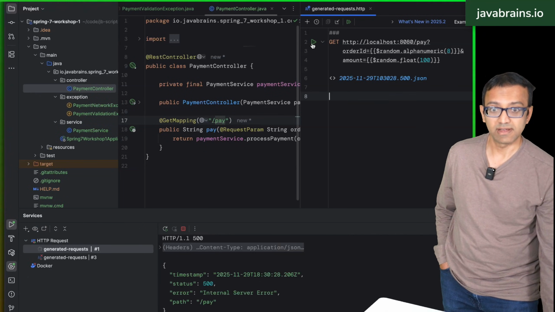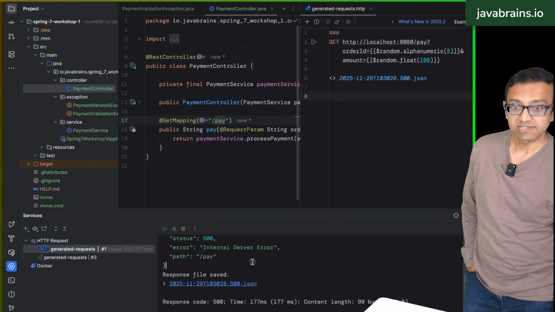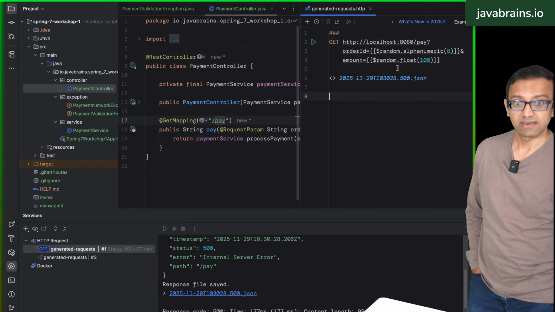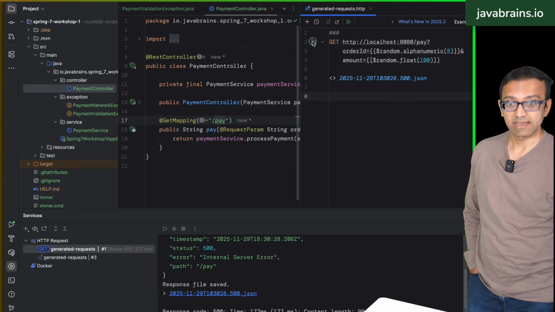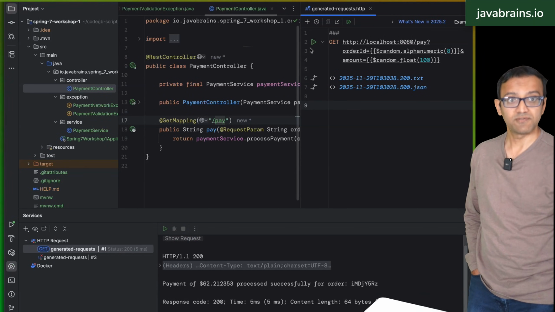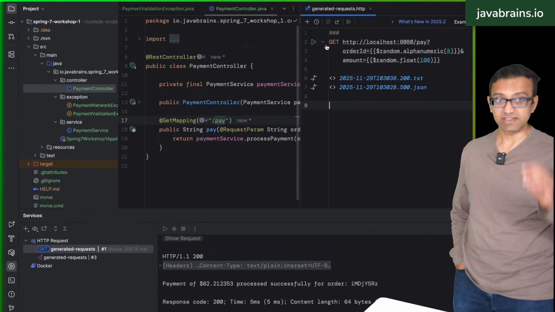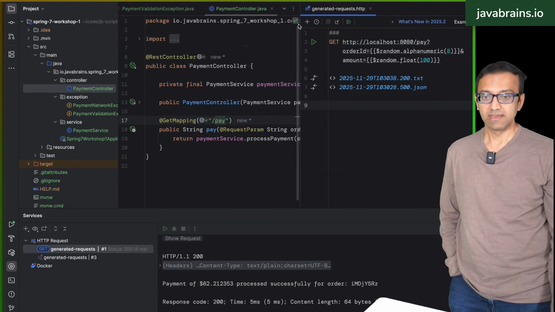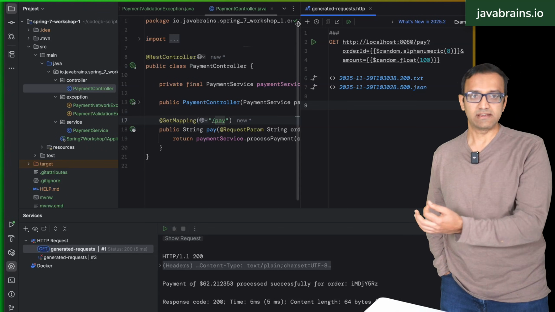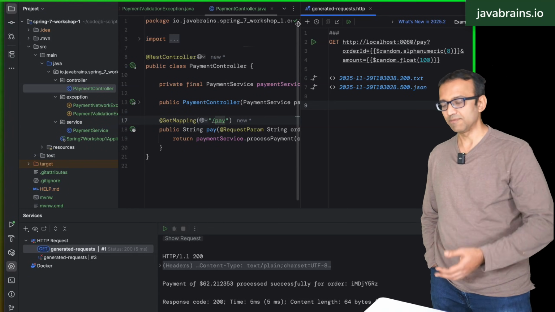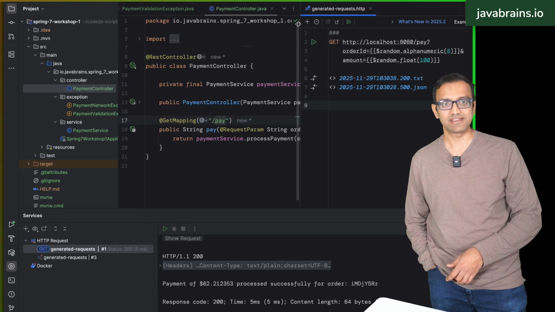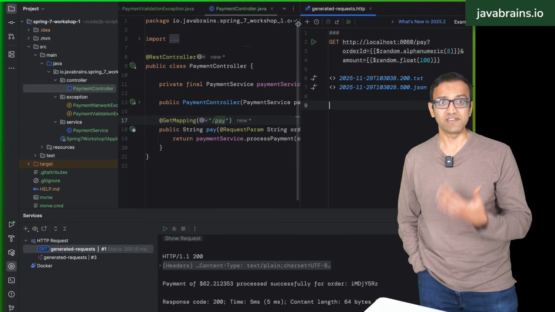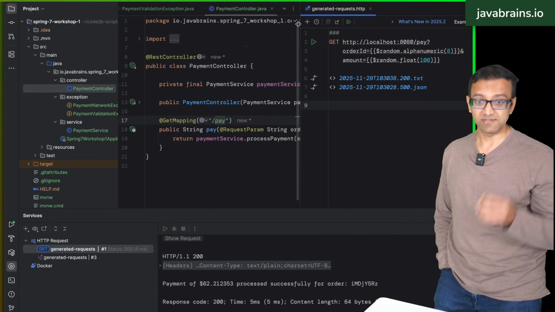I'm going to hit run, and here you see I get an internal server error. And then I'm going to hit run again. And this time it worked. It works 50% of the time. That's the point. So this is simulating an intermittent failure. If you have a service that fails 50% of the time, you have different problems to worry about. This is just to exaggerate it so that we can see how our solution works.